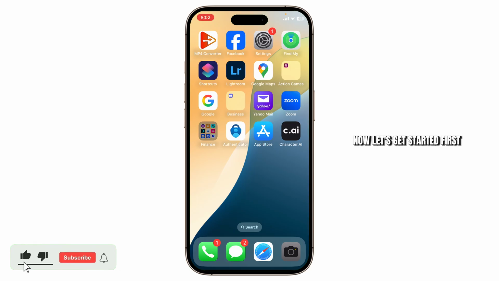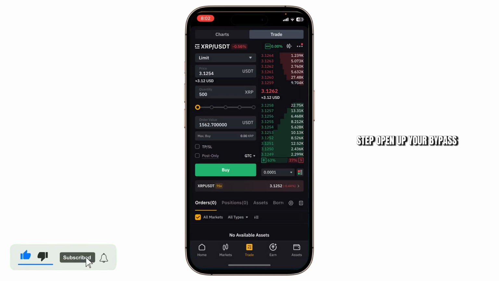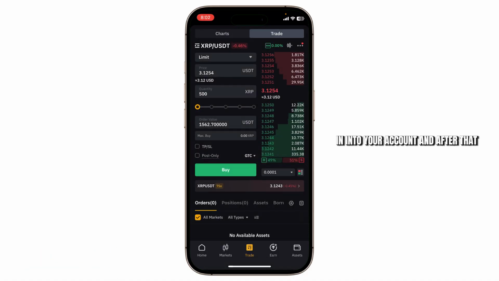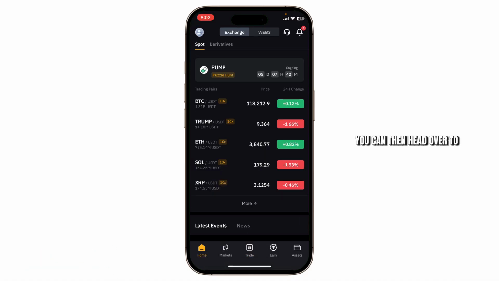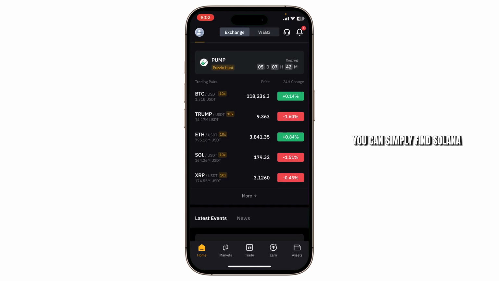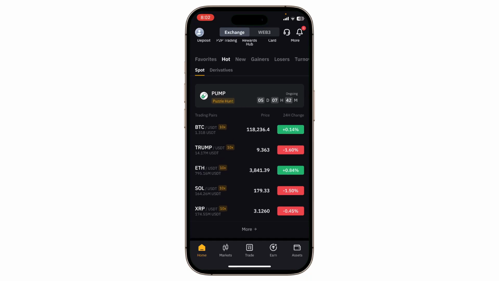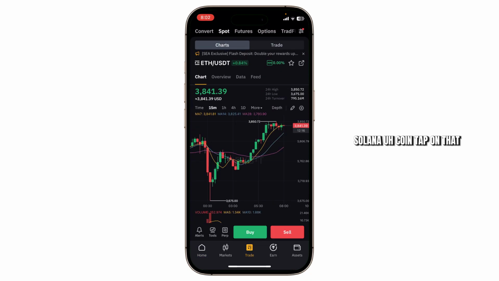Now let's get started. First step, open up your Bybit. Be sure that you're logged into your account. And after that, you can then head over to the home page on the bottom left. After you've done that, you can simply find Solana right here under the hot section, Solana coin. Tap on that. And now you can simply buy it.